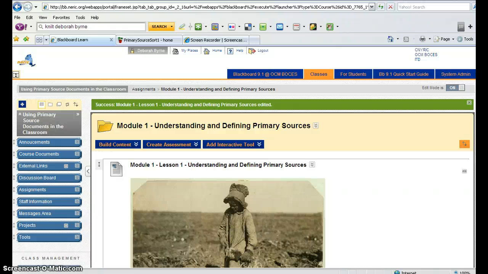Hello and welcome to Module 1, Understanding and Defining Primary Sources. In this first module of the course, you'll be connecting with primary source documents, learning the difference between primary and secondary source documents, and you'll also be learning how to use primary sources in the classroom. So let's take a look at the activities.